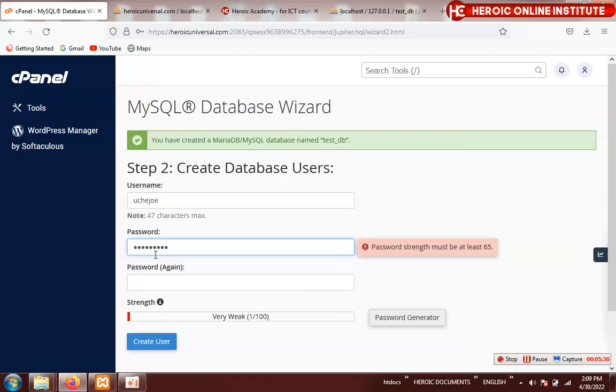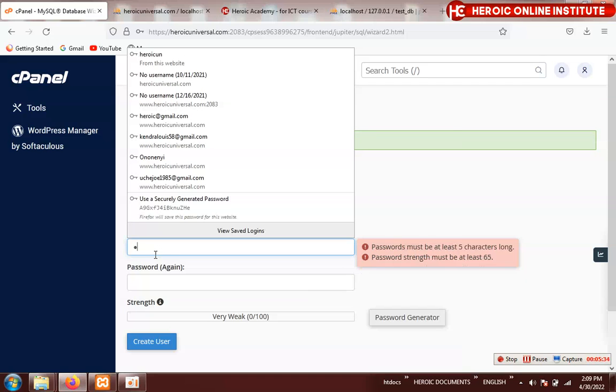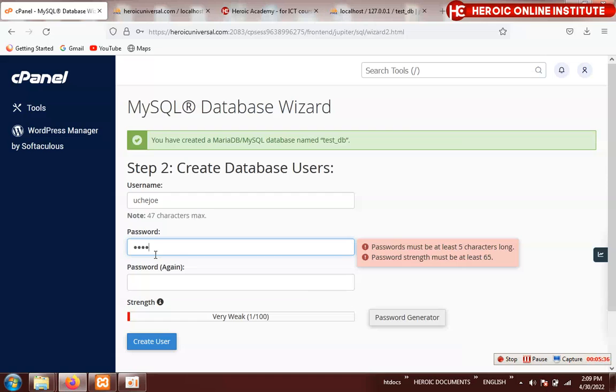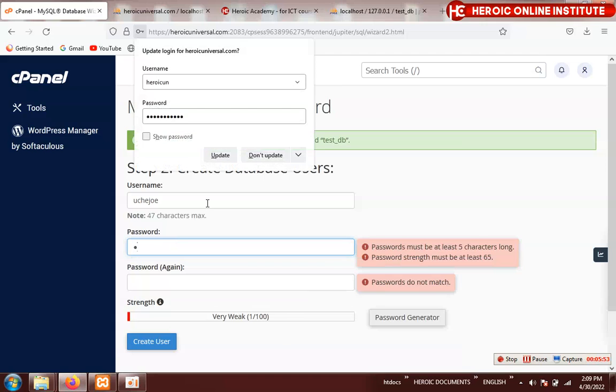Okay, still the password is not strong. Let me make it test at. This password is not the one I'm using, I just want to use it at test 1 2. Oh, the password is still very weak. Okay, let's say at. I'm just looking for the best password for this now. At. Okay, test.